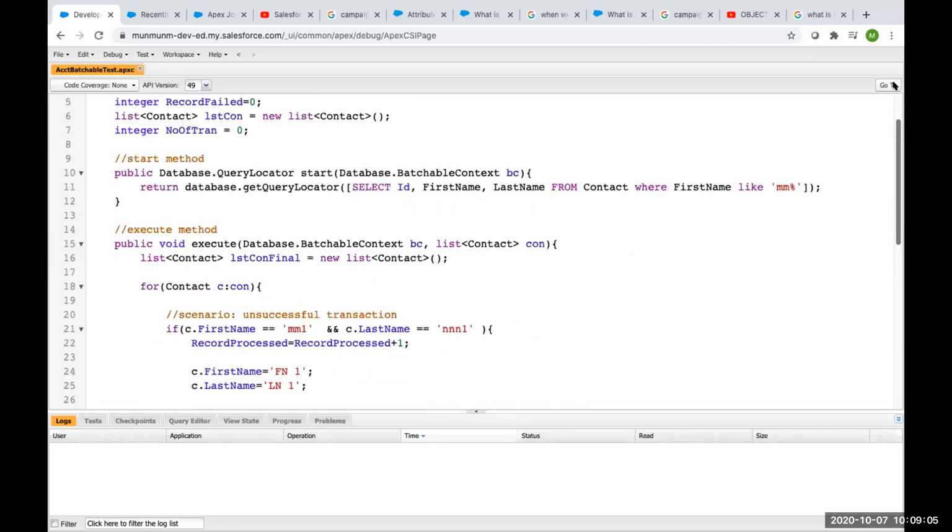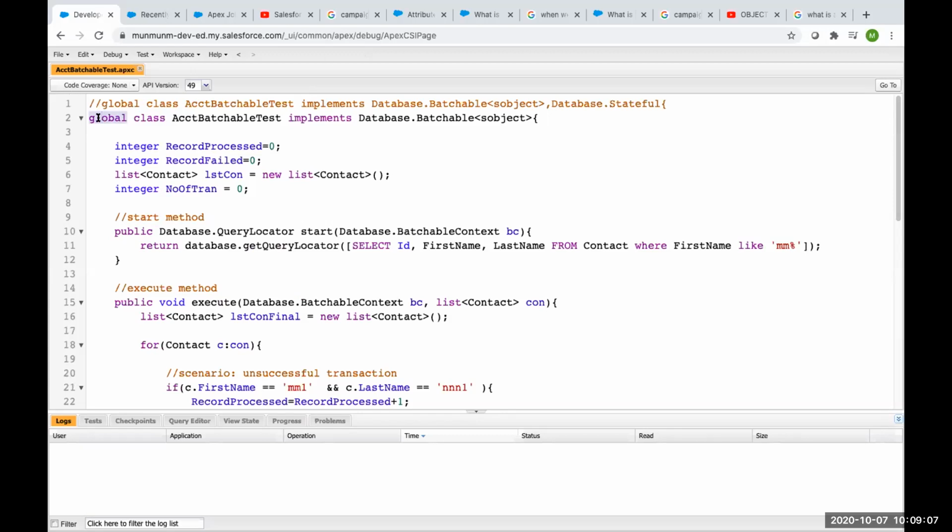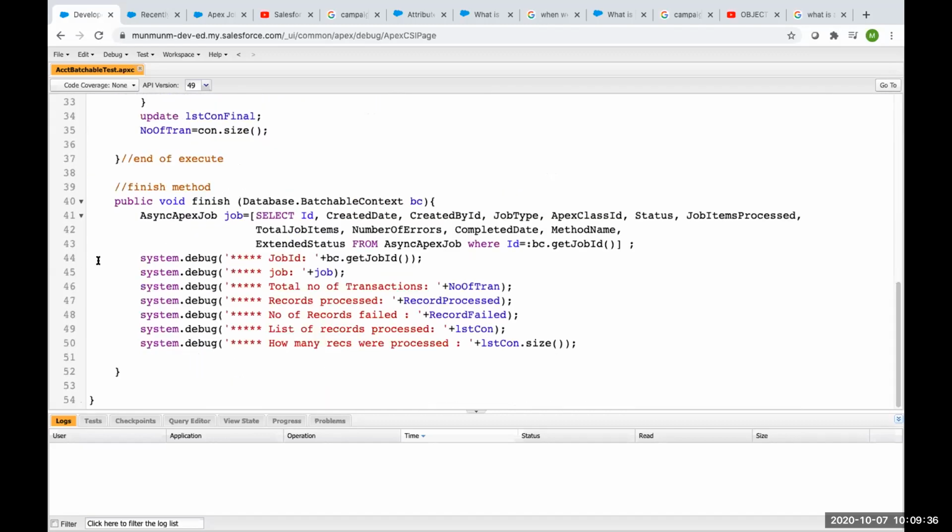I think I'll walk you from the beginning. This is my normal batch apex class, which is stateless. Ideally, any typical batch apex class is stateless. When I say stateless, what does it mean? It means that these variables or instances are not passed on to the next transaction. So whatever value you see at the beginning in the first transaction, only those values we will see printed at the end of all our transactions.